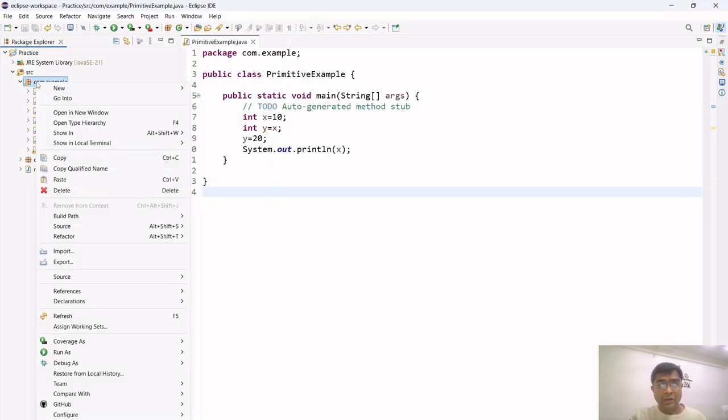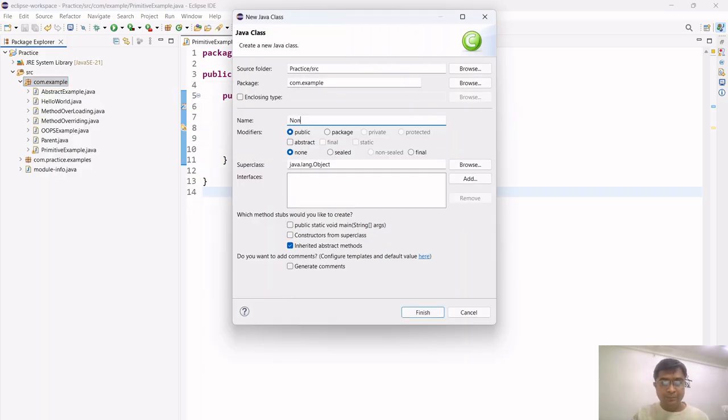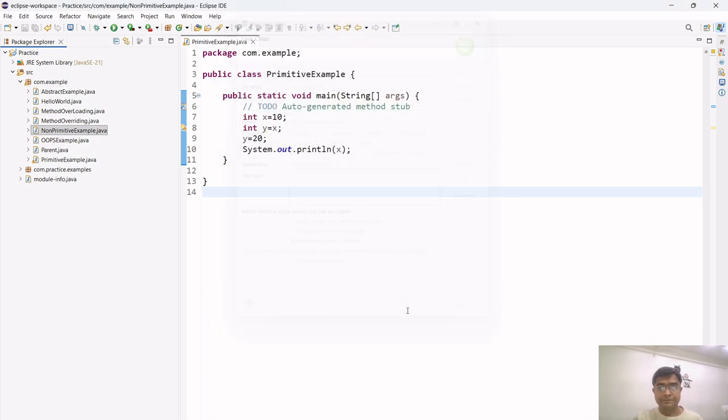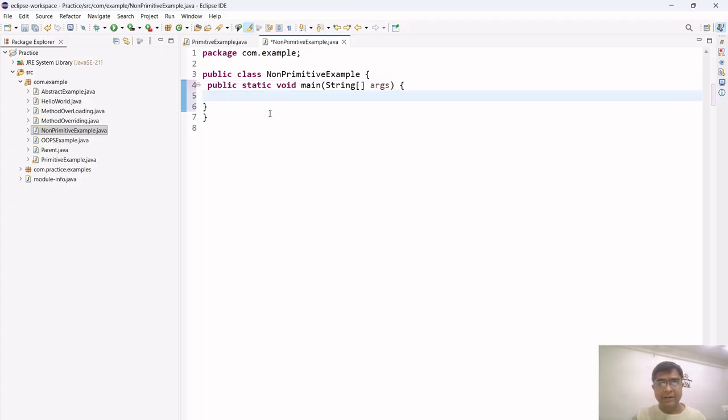I'll create one new class here, non-primitive example, and I'll click on finish. I'll also take the main method as well. So you can take the main method by writing main. Now, here we are going to demonstrate this non-primitive data type example.